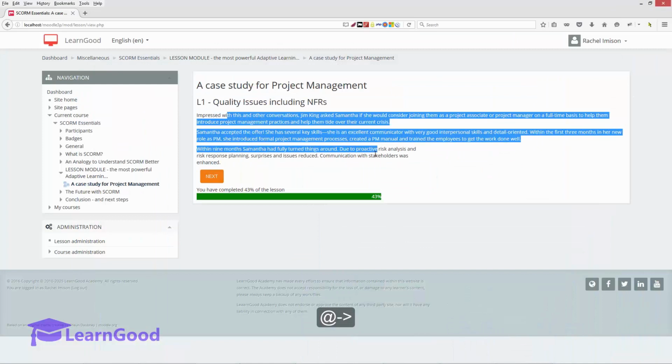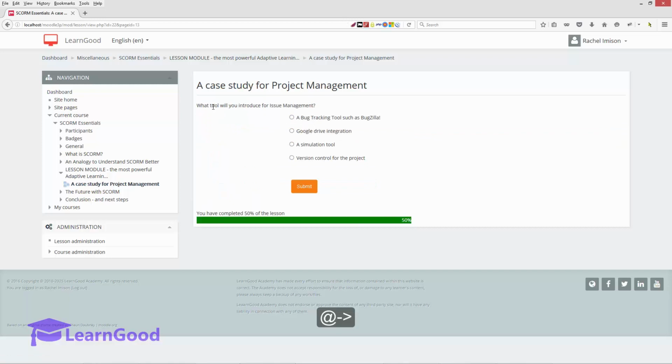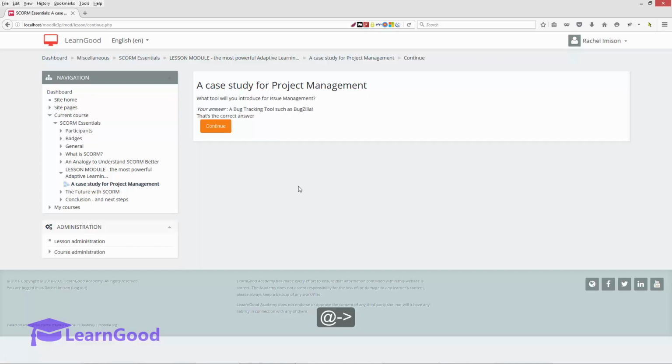Okay, so this is the concept. I have to read and understand it, and when I am done, I will click on next. Again, I get a question to test my knowledge. What tool will you introduce for issue management? For issue management, I will use a bug tracking tool such as Bugzilla. This is the correct answer. And that's the correct answer. So I should be able to proceed to the last concept.